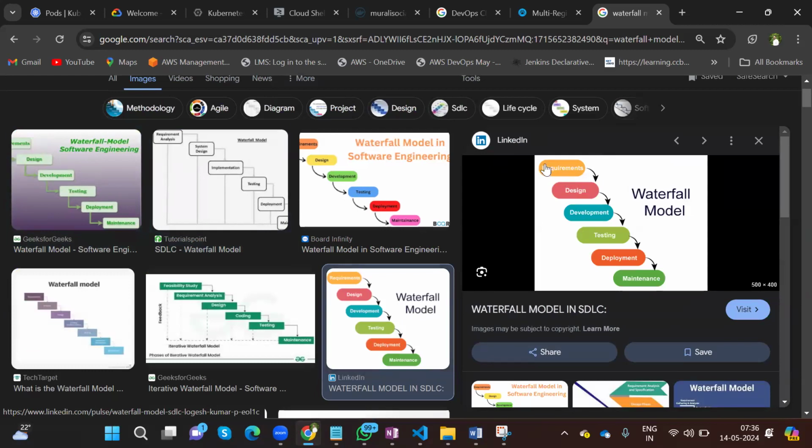You look at the diagram here, it is going to flow from top to bottom. Once we have done the requirements, only then do we go for the design. Once we have done with the design, only then do we go for development. Once we have done with the development phase, only then do we go for the testing phase. Without completion of any particular phase, our product will not move on to the next phase. That is basically what we have to understand about what exactly is meant by the waterfall methodology.